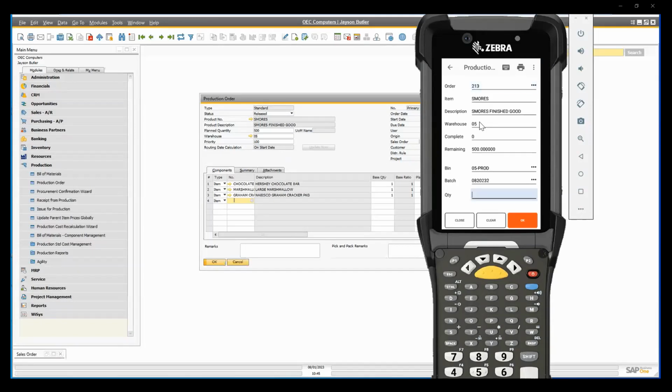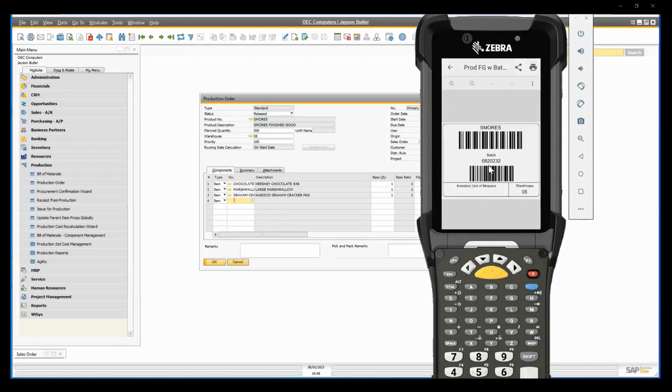I'm going to create s'mores, and it says right now there are 0 complete, and we're going to make 500 of these. What I've done today is I've had it create a batch based on information in SAP to create my new batch number. So we're going to do quantity 500 here. Now we've finished that. It's actually printed out new labels for my finished good and the batch that I require on the label. Now I made this label.